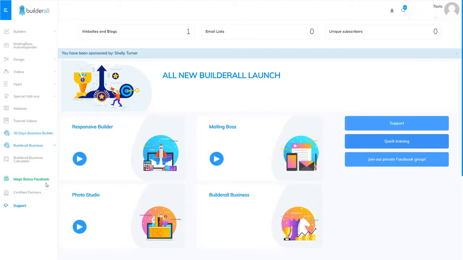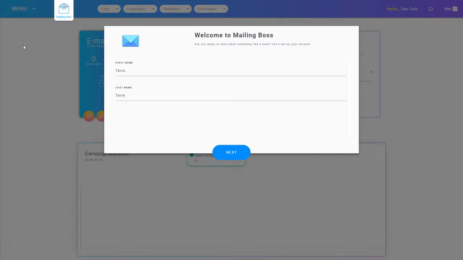In this video, I'm going to show you how to set up Mailingboss for the first time. So as you can see, I'm logged into my Builderall dashboard, and I'm going to go to the top left-hand side and choose Mailingboss Autoresponder. When I do that, it's going to automatically open Mailingboss for me, and it's going to start the process of setting up my Mailingboss account.